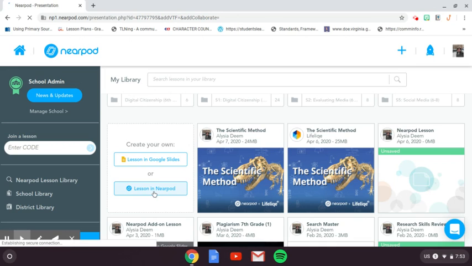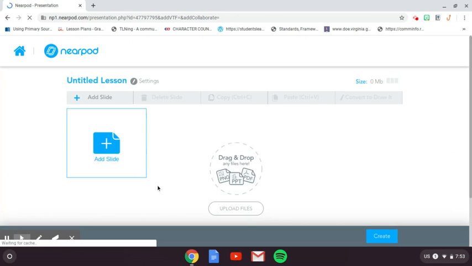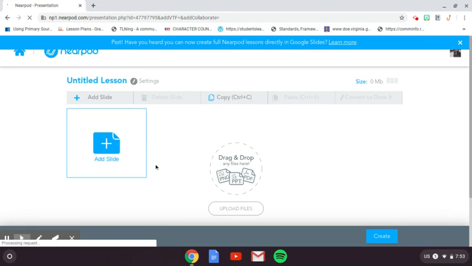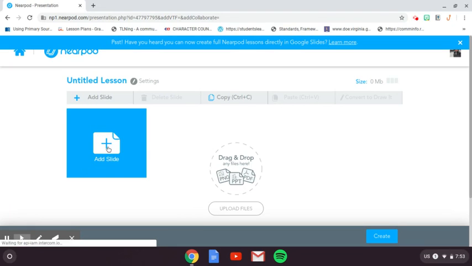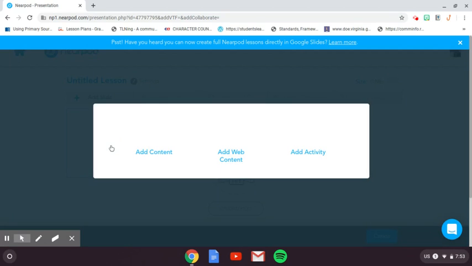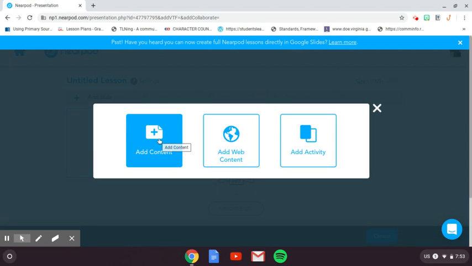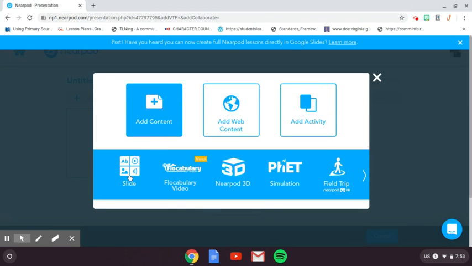So you would just click on Lesson in Nearpod. And then here's where you can add a slide. So you could add a slide here. And then you have to tell it what kind of content you want to add. Do you want to add content here, which they have different options.